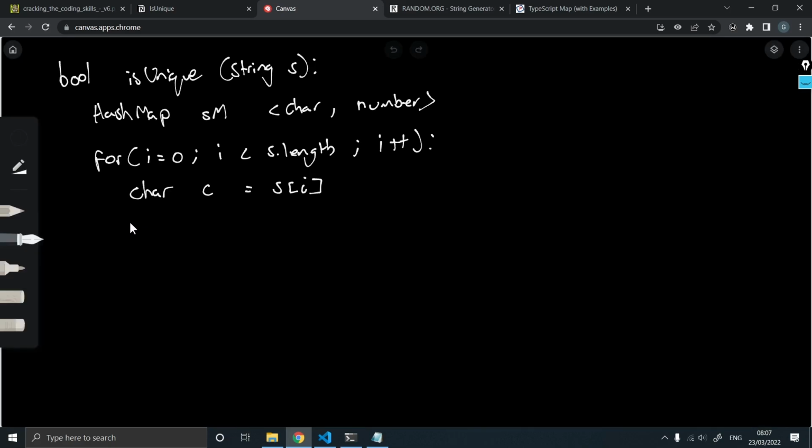So we can say if sm.has, or contains, whatever the method is in the map implementation, character c, then we want to return false. So if it already exists, and we can close this off right here. Otherwise, we don't need an else statement here because we're returning anyway if this is true.